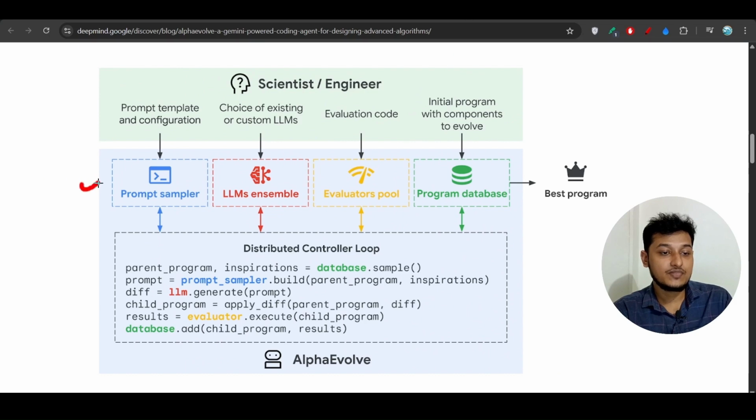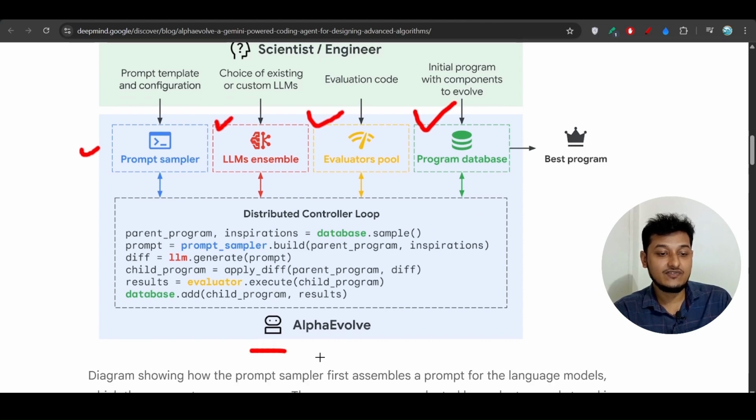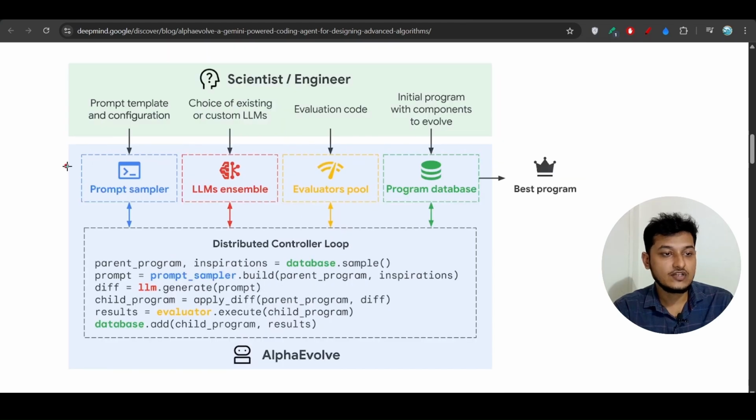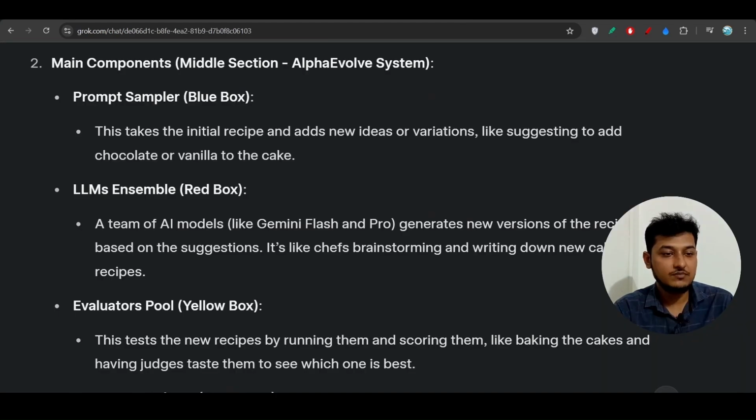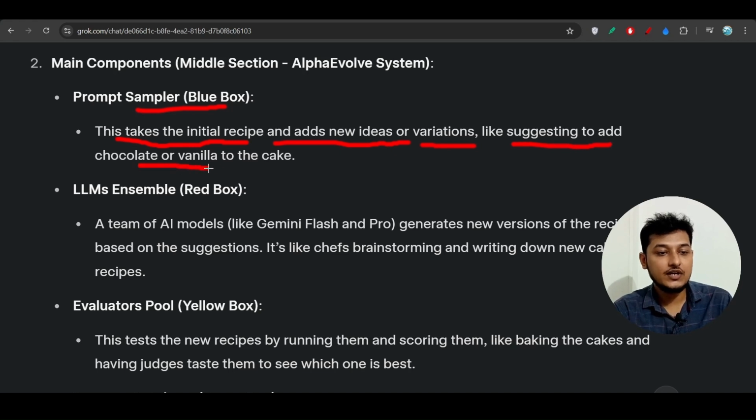Okay, and after that here you see this is the diagram that you have to understand. It has a prompt sampler and LLM ensemble, an evaluators pool, a program database, and after that there is AlphaEvolve here. Okay, and this is the distributed controller loop. What is that? First one is this prompt sampler. The prompt sampler is the blue box. It takes the initial recipe and adds new ideas or variations, like suggesting to add chocolate or vanilla to the cake.